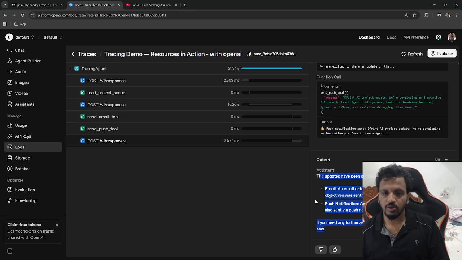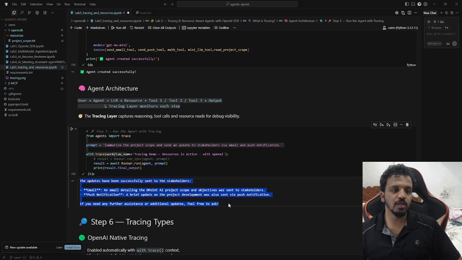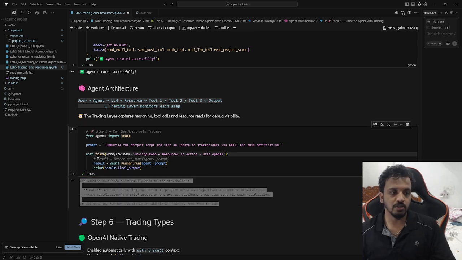Let's see if this is the same output that we see in our Cursor. The updates have been sent successfully. If you need any further assistance, and we can see this is the exact thing. So I ran this, and this is what I see, but what all happens in between is what I did with the trace. I hope this is clear. Now let's do the same tracing. No more new concepts, nothing new. We are good with this.